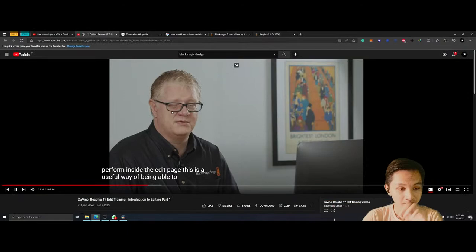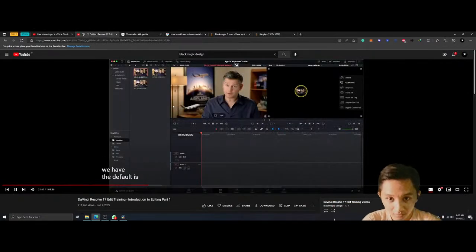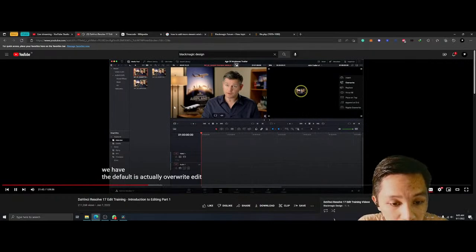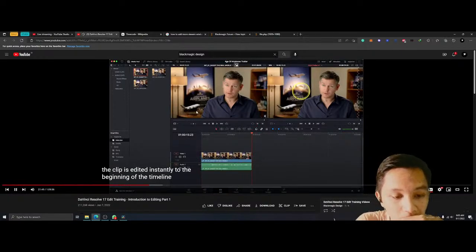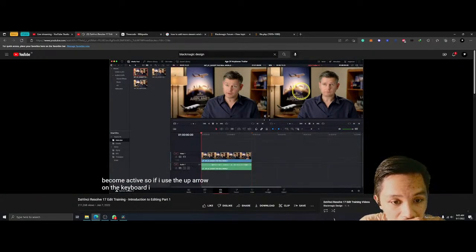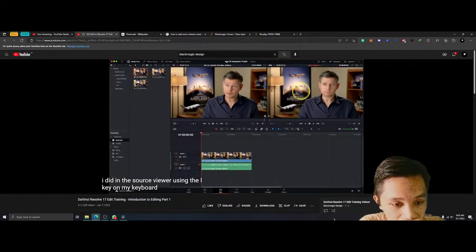Useful way of being able to remind yourself of the different functions that we have. The default is actually overwrite edit. If I now let go of the mouse, the clip is edited instantly to the beginning of the timeline. The timeline viewer has automatically become active. So if I use the up arrow on the keyboard, I can return to the beginning of the timeline. I'm just going to play forward, just like I did in the source viewer, using the L key on my keyboard.